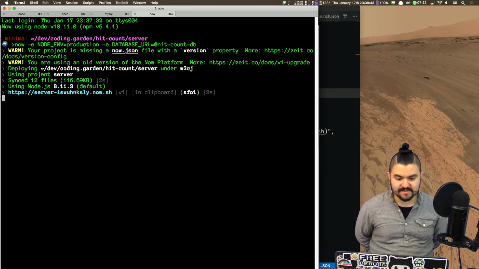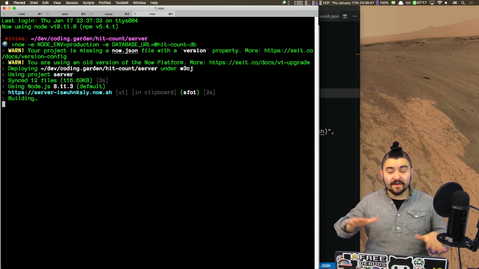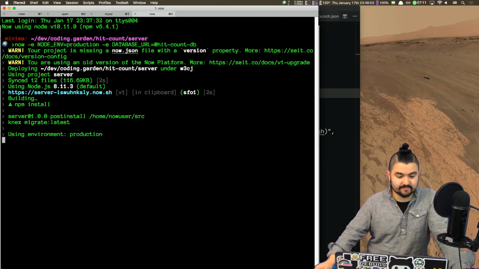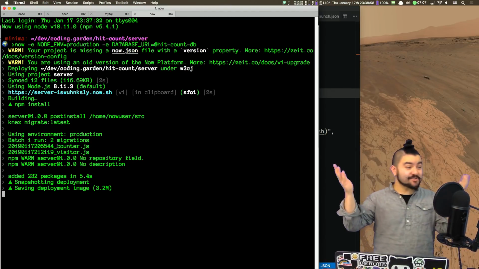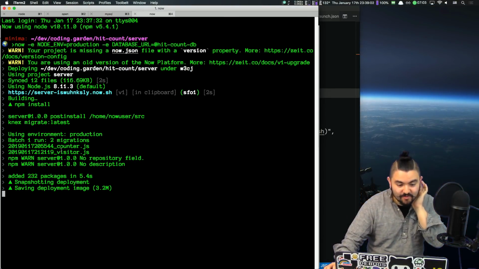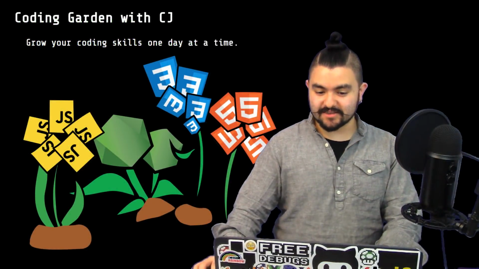Yeah, so your project is missing now.json with a version. You're using an old version of the Now platform. That's fine with me because I haven't really read the Now version 2 docs just yet. So let's see what happens. knex migrate:latest. Using environment production. It actually ran the migrations on my remote database. Oh my goodness. Okay, I'm going to hide my screen for just a second, but I think that actually worked.